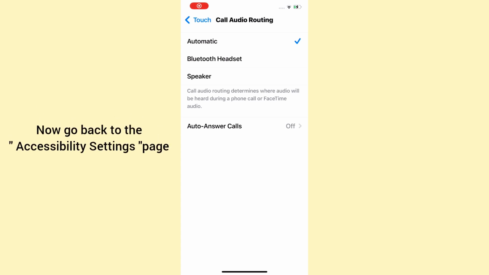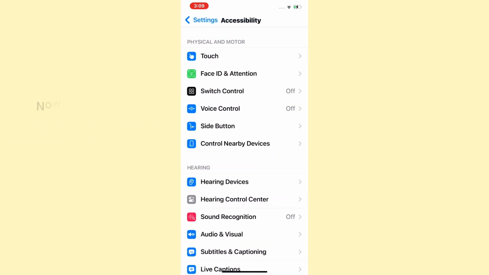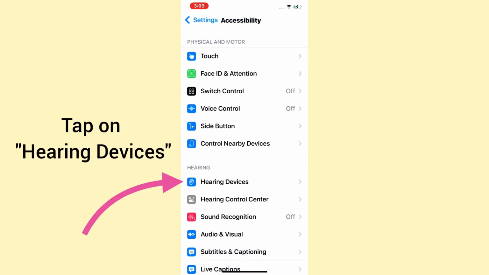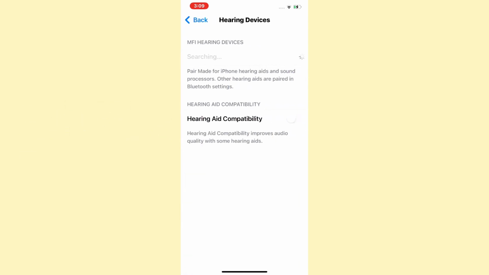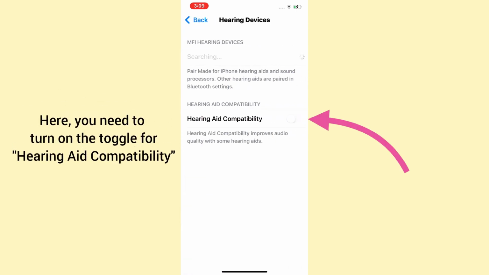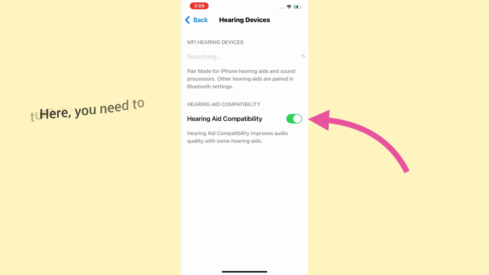Now go back to the accessibility settings page. Here tap on hearing devices. Here you need to turn on the toggle for hearing aid compatibility.